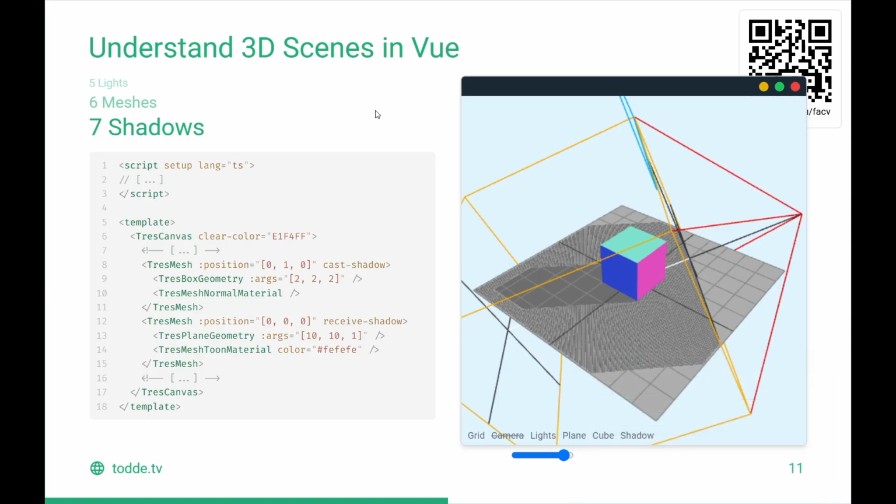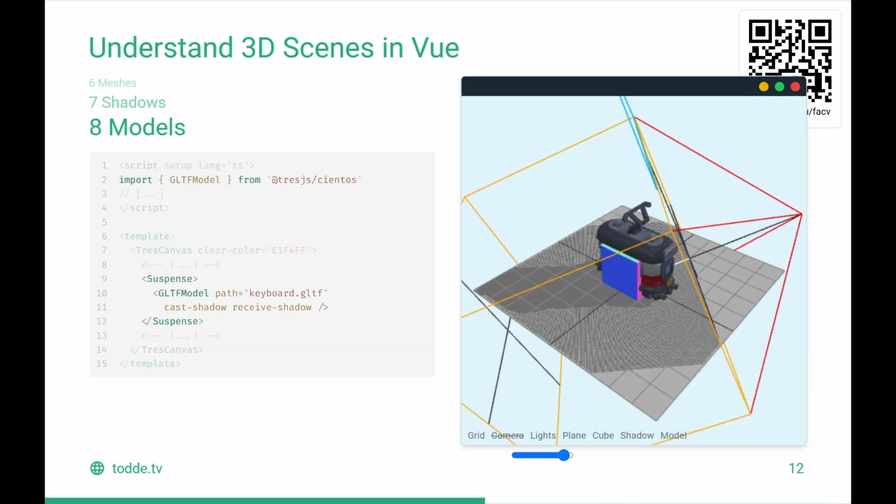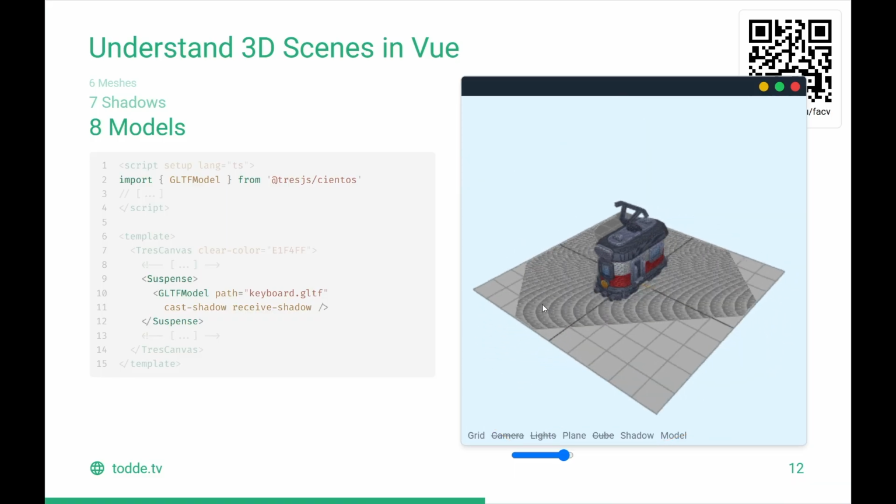So that's cool. Now we have shadows. The next thing we need is a model, because a cube is too simple. Everyone can see a cube. It's the hello world of 3D, of course. But we can, of course, also render models like this little train here.